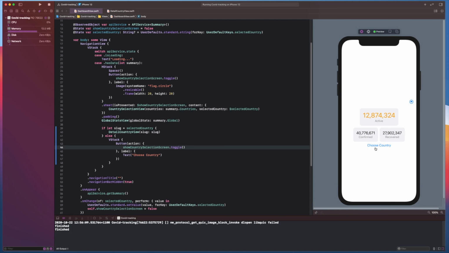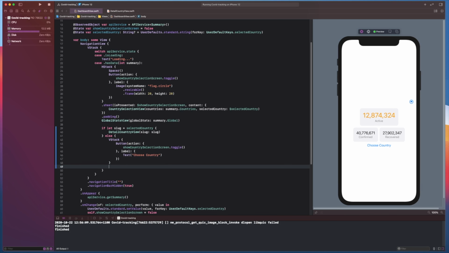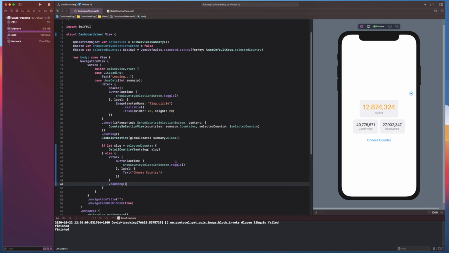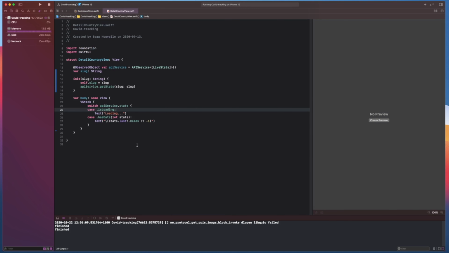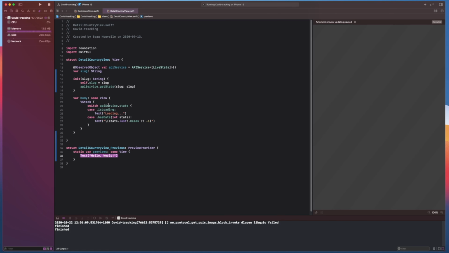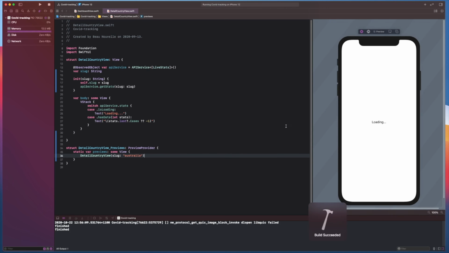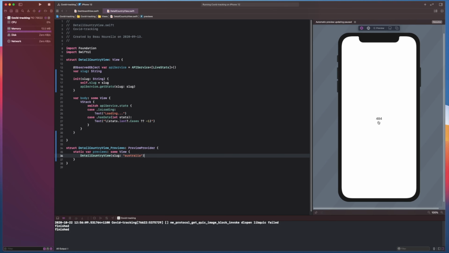In preview, we've got our choose country button here. Let's add some padding. Okay, so let's jump back over to the country view. And in here, I think I will create a preview. I will pass in detail country with a slug and we'll use my country. There we go, we got a number showing up there, great.